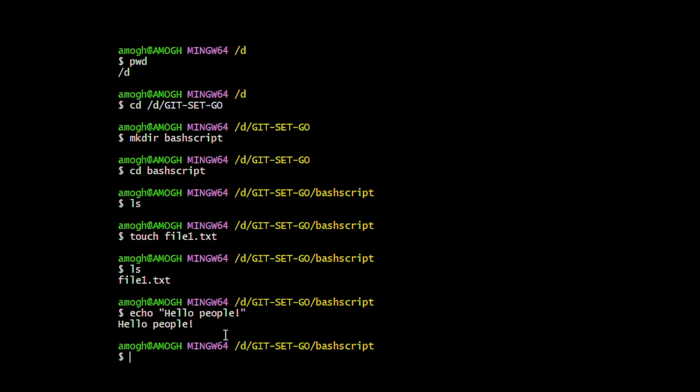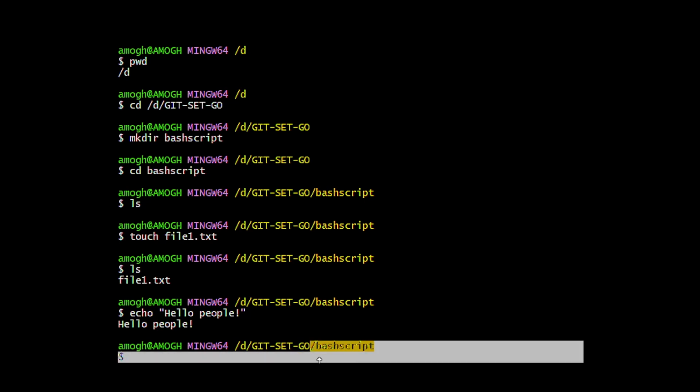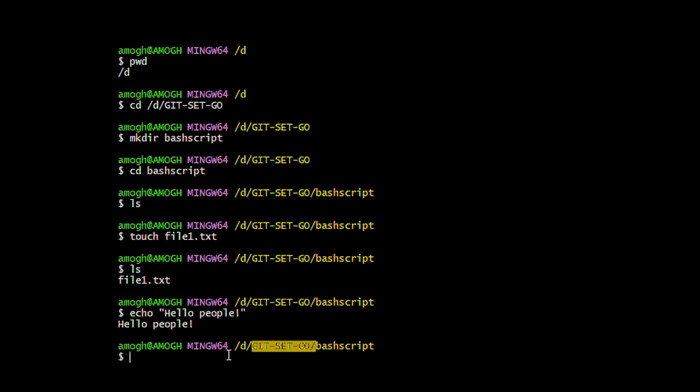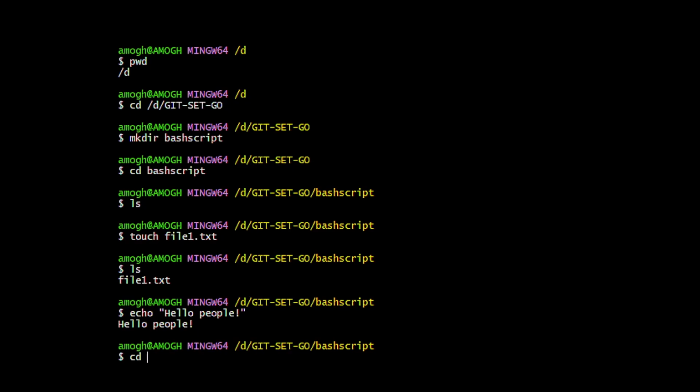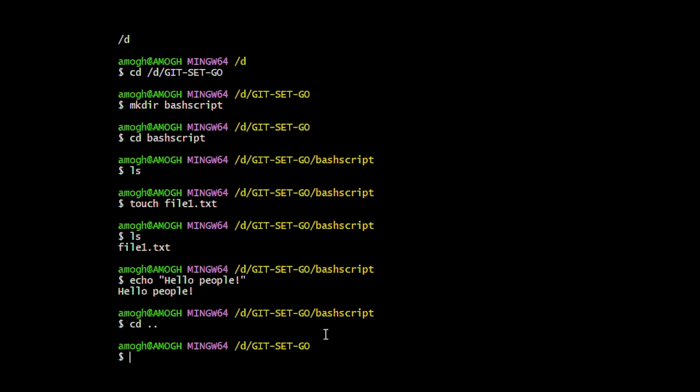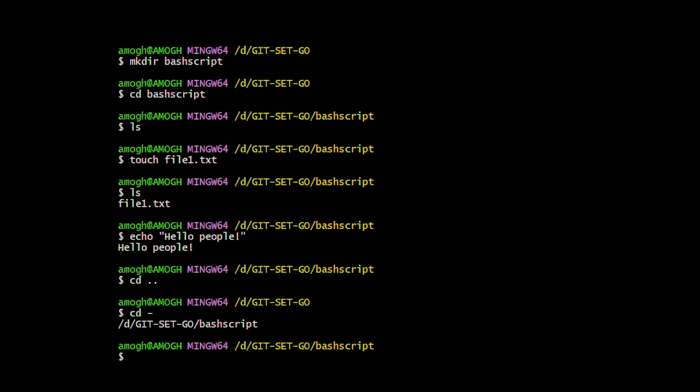Is this okay, guys? Right now, if I want to go to my parent directory, what is my parent directory? Currently I'm in bash script, and I want to go to git-set-go, which is my parent directory. So I'll say cd .., and now I'm in the git-set-go directory. Did you understand this command? These are the basics, guys; you need to understand this. Now, if I want to go back to the previous directory I was in, I'll say cd -. Now I am back in my bash script directory.